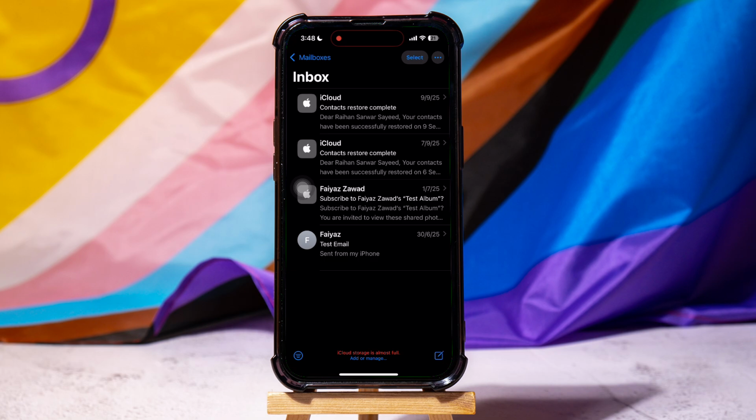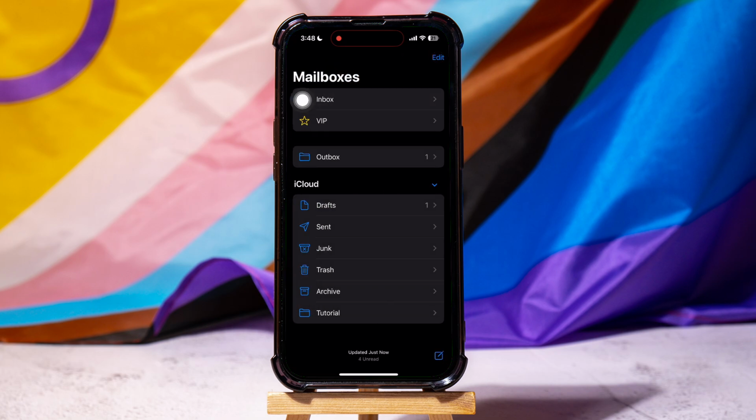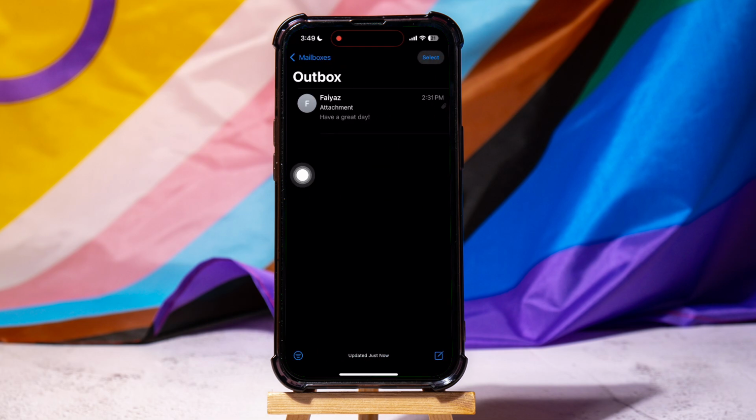You will then be taken to the Mailboxes page, where you can view all your email folders. Now, look for and tap on the Outbox folder as shown. The Outbox is a temporary storage for emails that are in the process of being sent. If an email fails to send due to a poor connection or other errors, it remains here.